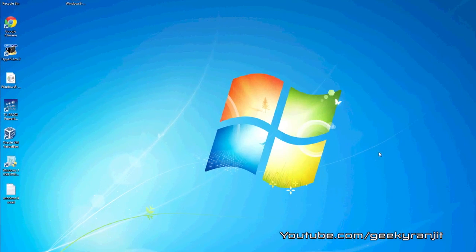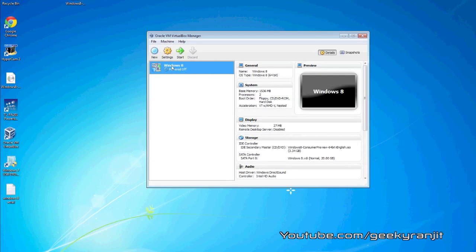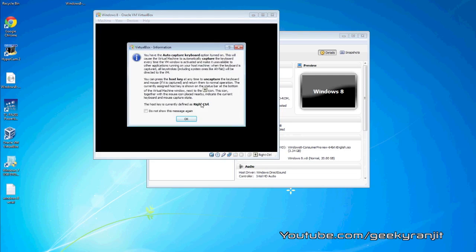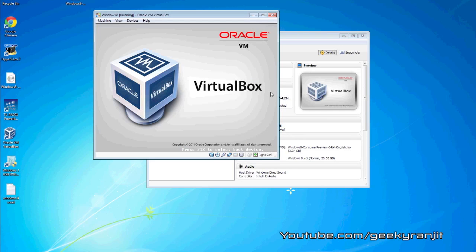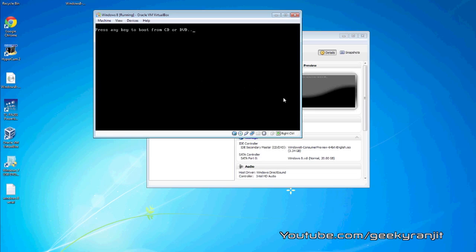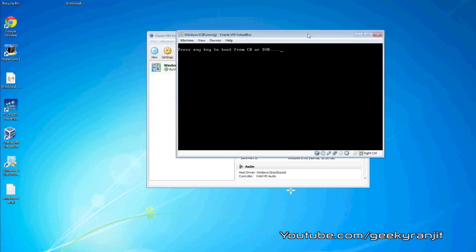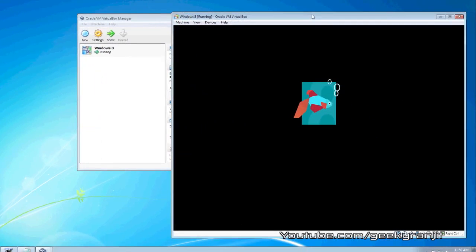And again, if you want to start the Windows 8 virtual machine, it's pretty easy. Just click on the Oracle VM shortcut. And here in the Windows 8 option, just click the start option. And Windows 8 should again boot in the virtual machine. So this way you can start and shut off Windows 8 in the virtual machine.